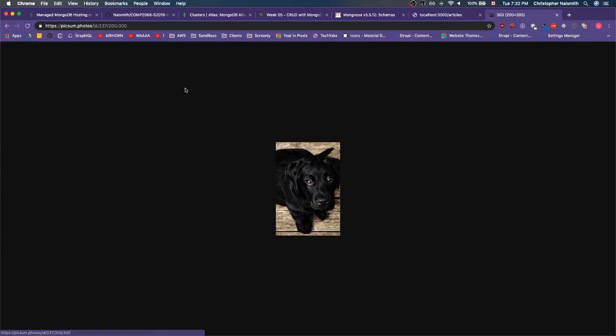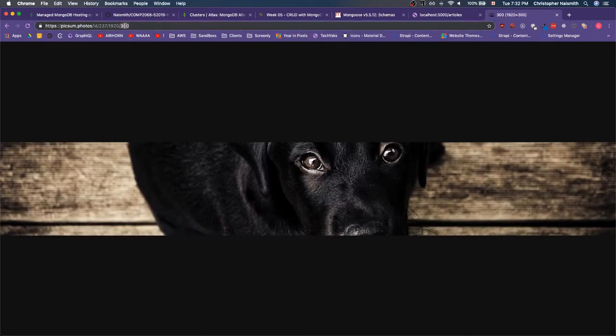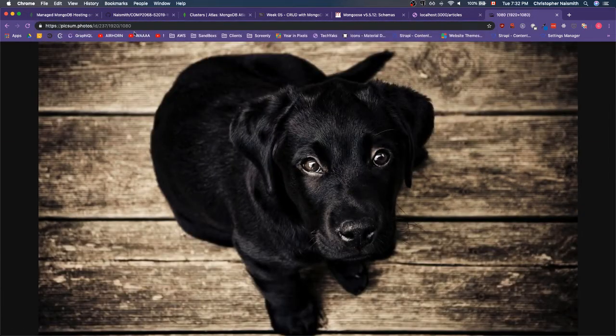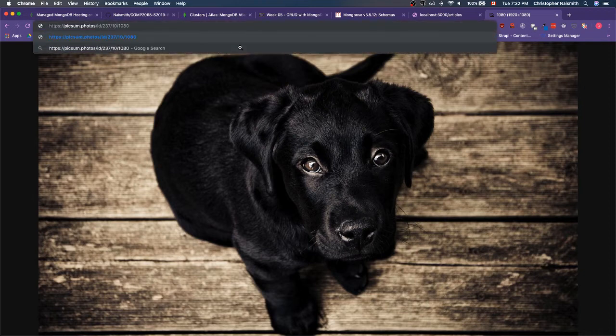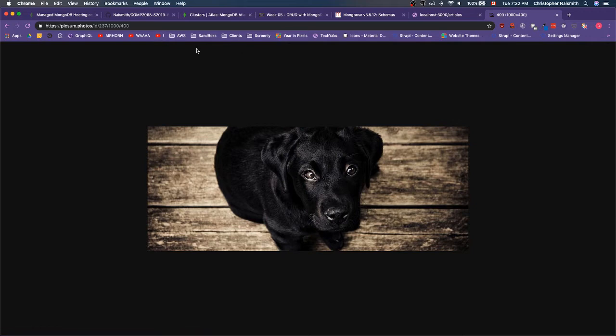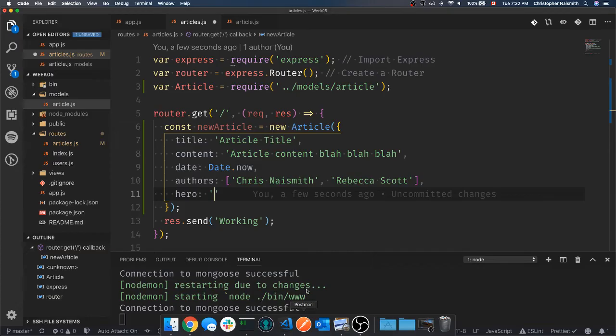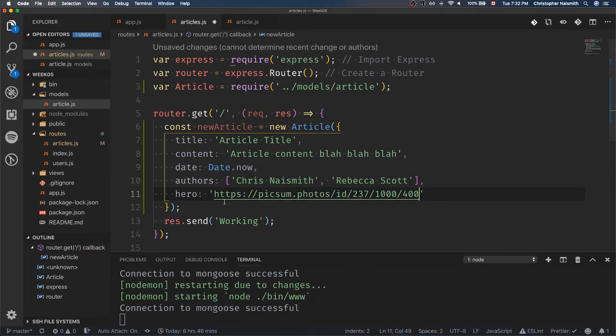So I'm going to grab this photo of a dog. I want it to be 1920 by 1080. It's a pretty big image. Actually, I'll bump that down. I'll do like 1000 by 400. Yeah, that looks good. Okay, so I'll take this image and inside of Visual Studio Code, that will be my hero image that I'm going to use.